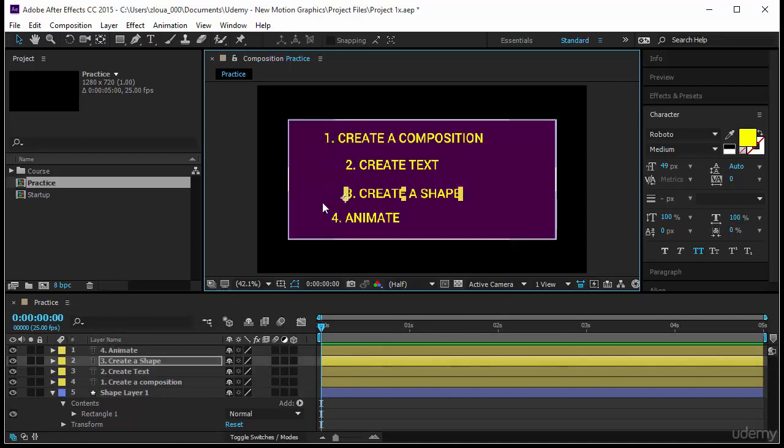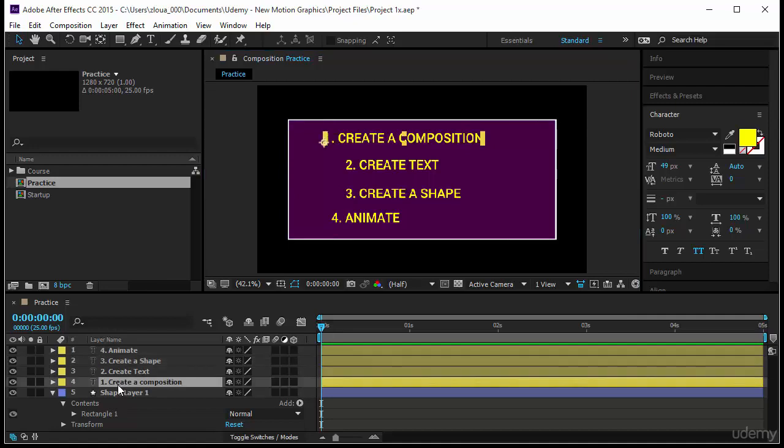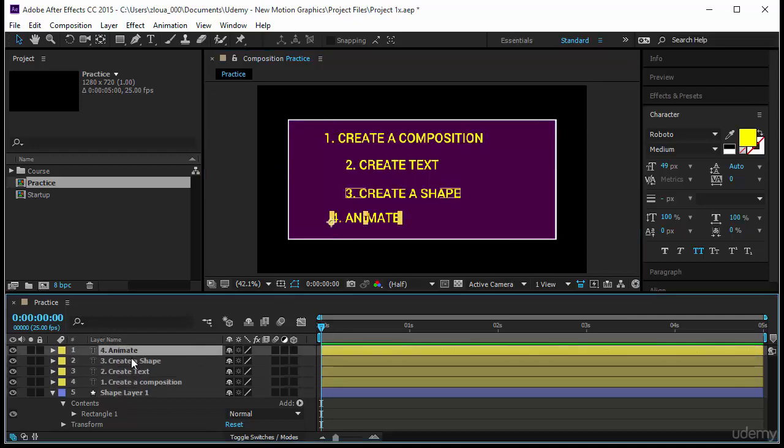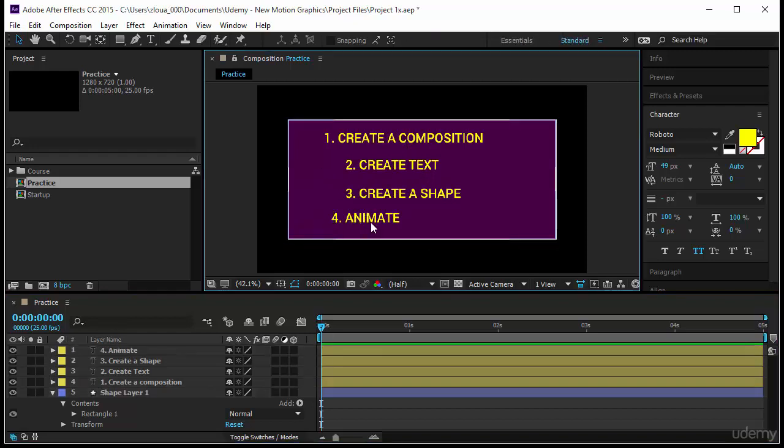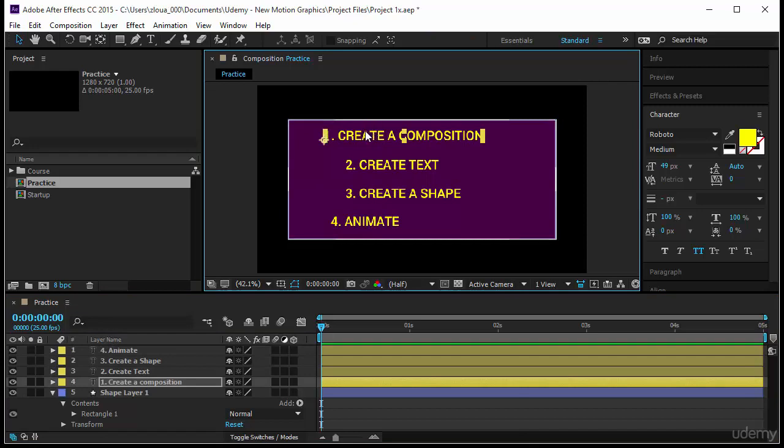Now I need to align this text. Let's look at our layers. We have 1, 2, 3, 4. That's fine. So we want to select all these layers and align them left side and align them in the middle of the rectangle. First of all, let's set this one. This is the distance. This is the last one. And this is the distance I want from top, and this is the distance I want from bottom.